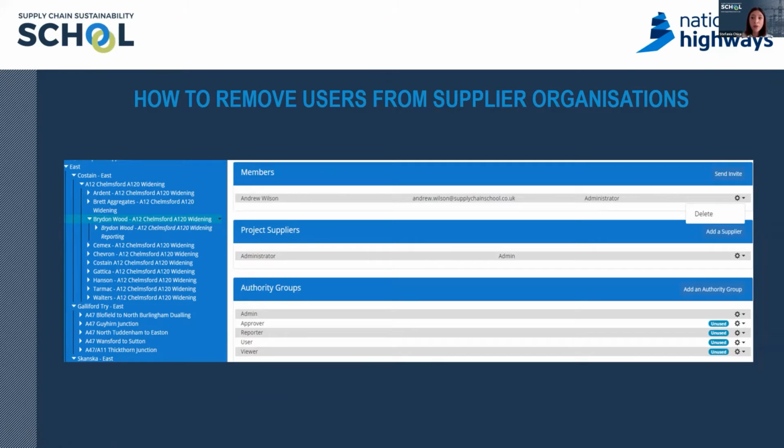The opposite is also possible. You can remove the access of people. It's quite similar as well. In that same members section, you identify the user that you want to remove. This is something that you can do. You click on the setting icons and then click delete, and that will remove access for that person to that particular level.